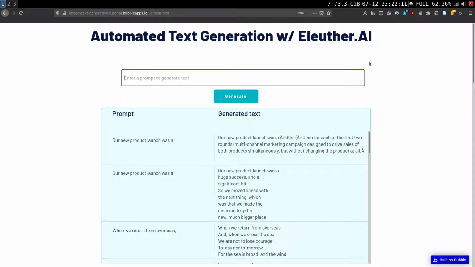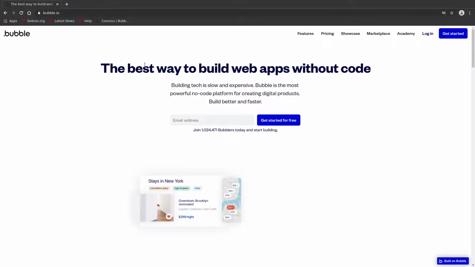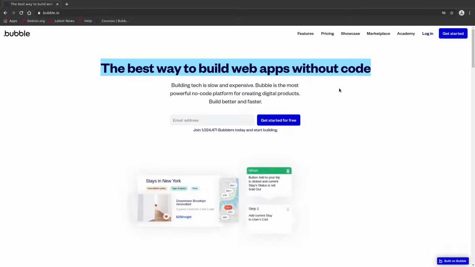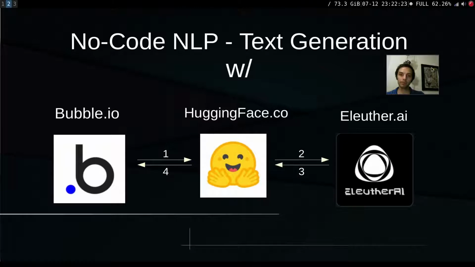If you're not familiar with Bubble, this is the bubble.io homepage. It bills itself as the best way to build web apps without code. It's quite a powerful platform. If you've never used it, I'd recommend it. It's great for building web apps quickly.